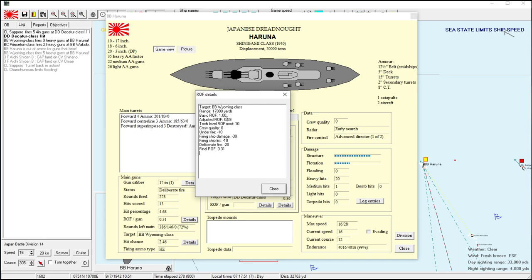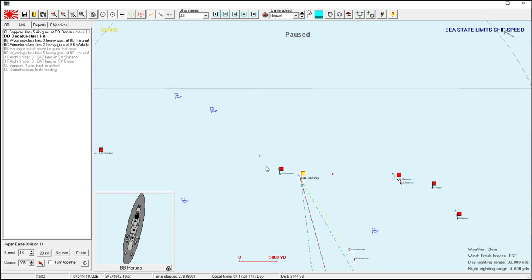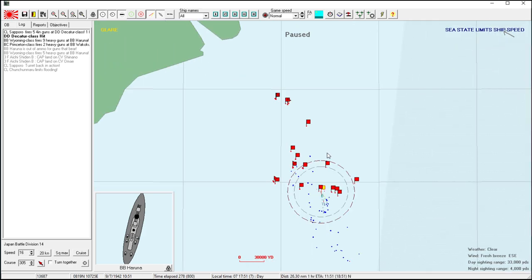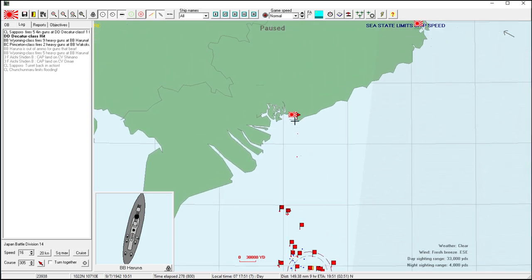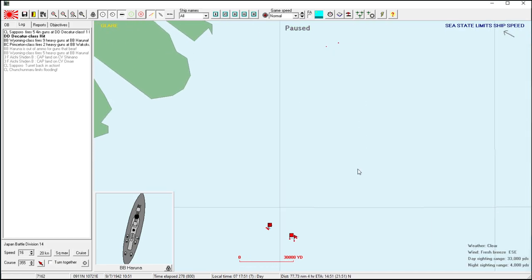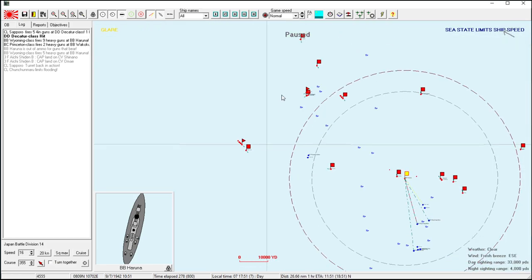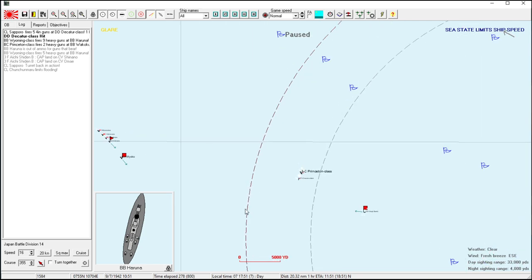Okay, so positives, crew quality, under fire negative 10, firing ship damage. The damage is obviously true. Firing ship list and deliberate fire, because we are low on ammunition. So very low rate of fire, but basically we don't have to worry about any of those things. That's not true. What I wanted to say is we don't have to worry about the damage fire control.